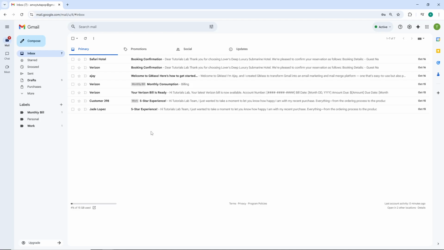Welcome back, everybody. Today I'm going to teach you how to install the Gmail desktop app on Windows 10. Having Gmail as a dedicated desktop application makes it much easier to access your emails quickly without opening your browser every time, giving you a streamlined experience that feels more integrated with your system.